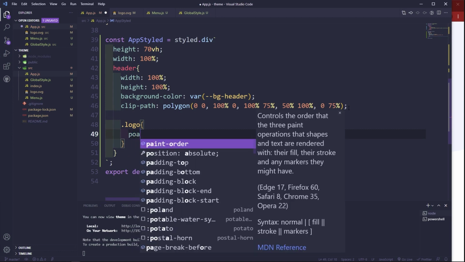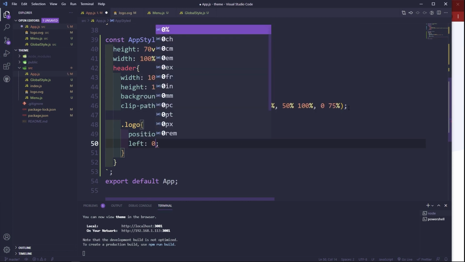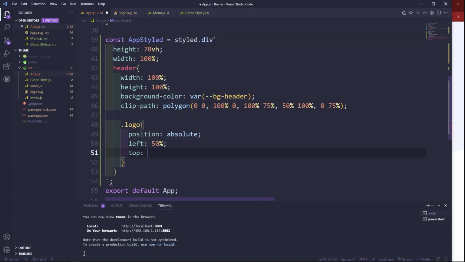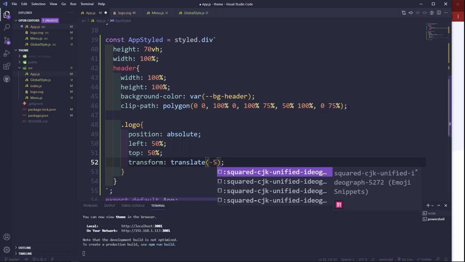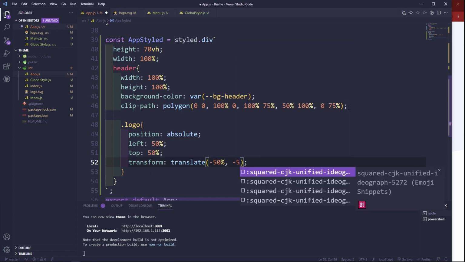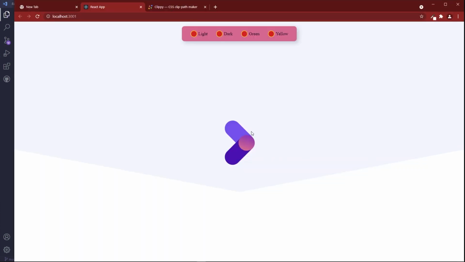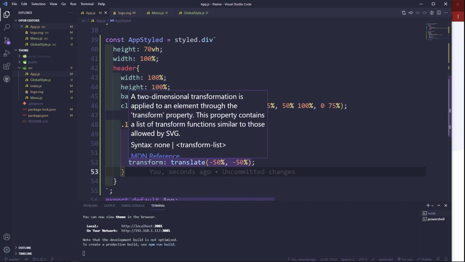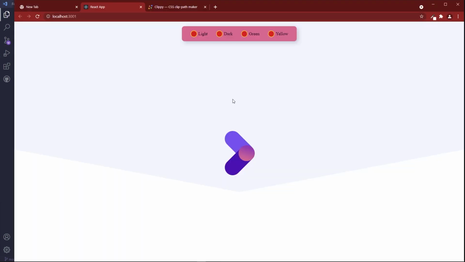logo, and then I'm going to do position absolute, left 0, actually 50%, top 50%, and then I'm going to transform and translate, and then I'm going to do minus 50% and minus 50%. So minus 50% on the x-axis and minus 50% on the y. So I want it to be somewhere down here, but I'm going to do minus 30% on the y-axis to be somewhere there.